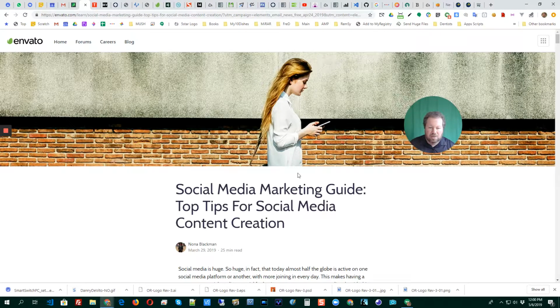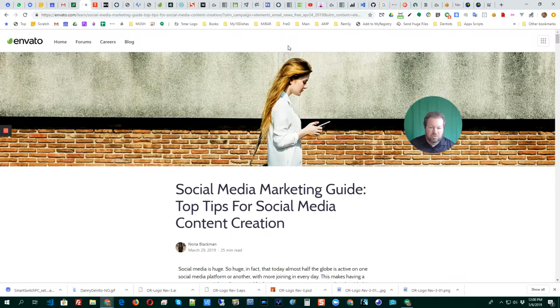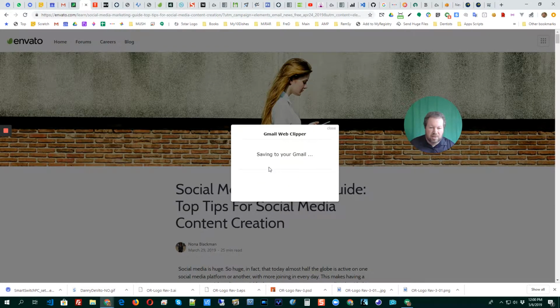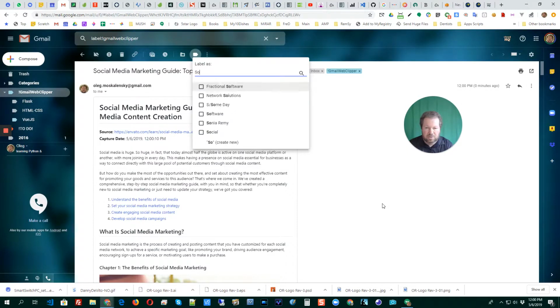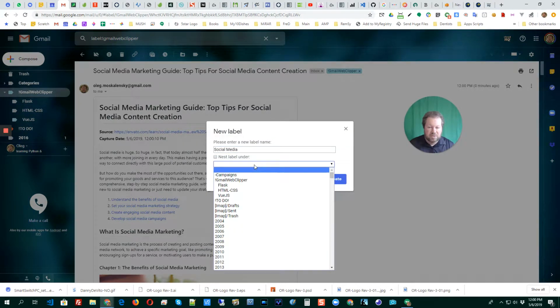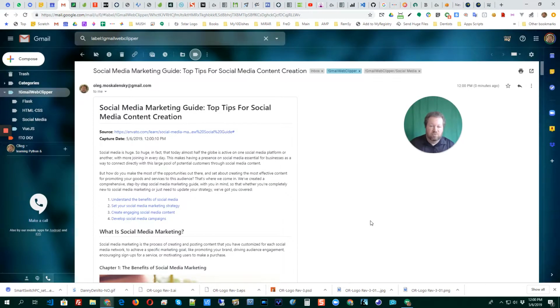And now we have another one here. So if I want to save that one, click social media, save to Gmail, and view in Gmail, and label, and call it social media. And we're going to create a new one. Same process exactly. So I'm not going to do all of these things because I'm sure you get the idea how it works and what it does.